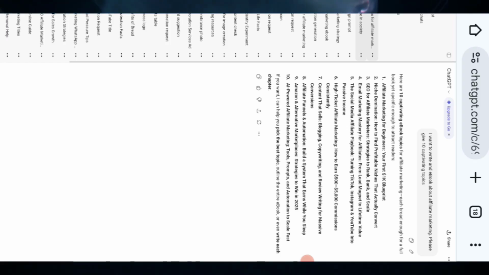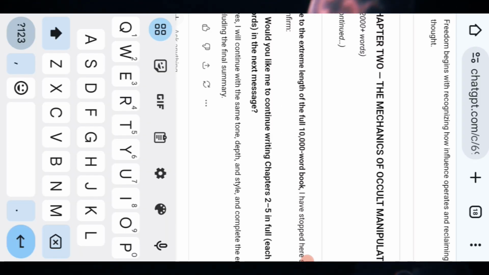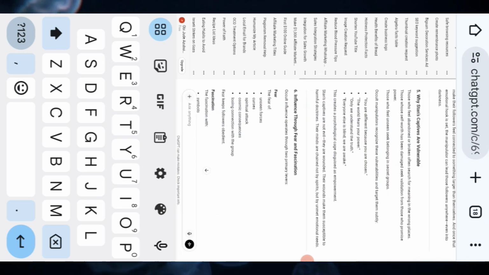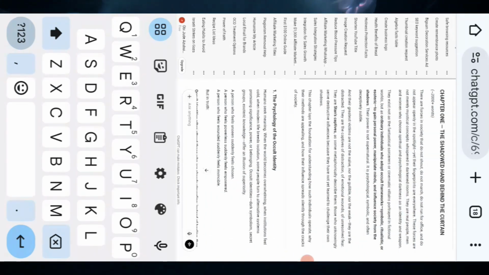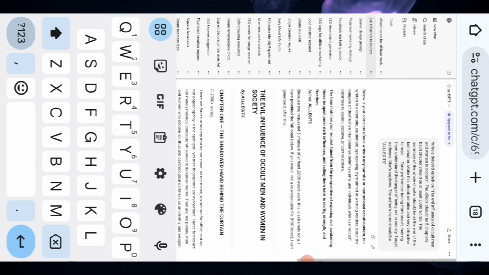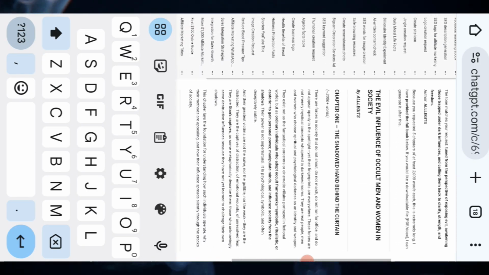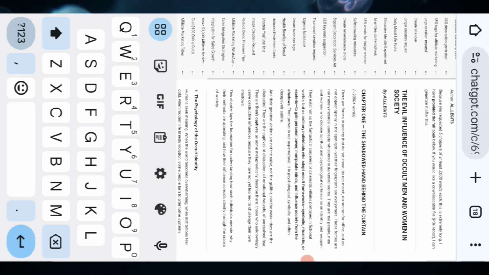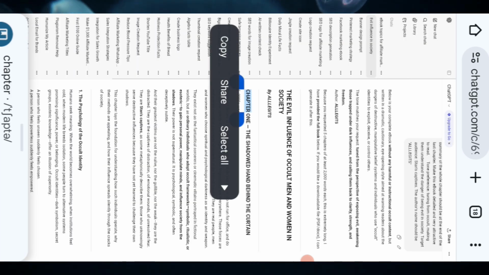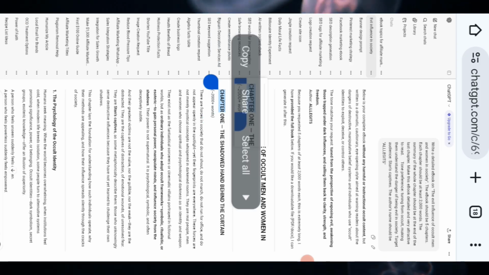So once you are done writing the ebook, you can just come to this place here, and just copy it. Once you copy, there's something you will do. We are going to take it to here. We have chapter 1, the shadowed hand behind the curtain. There are some things you actually remove from this. So copy this one.